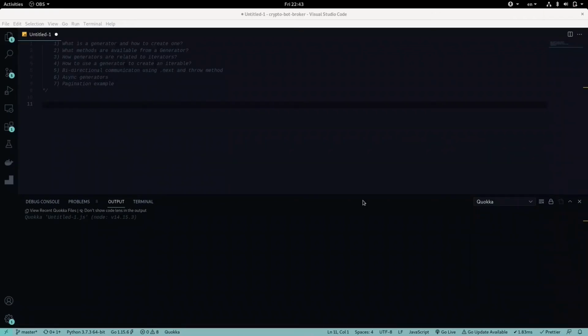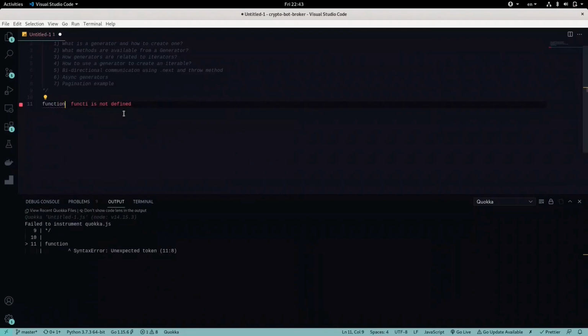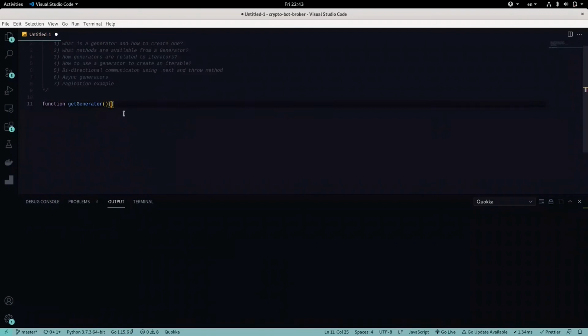The definition of a generator is very similar to how we declare a function in JavaScript, with the only difference being that for a generator we need to include an asterisk after the function keyword and also yield some values. In our case, I will create the get generator, and I need to include an asterisk after the function keyword and also yield some values to it. In that case, I will yield the values 1, 2, 3, and also return the value of 4.